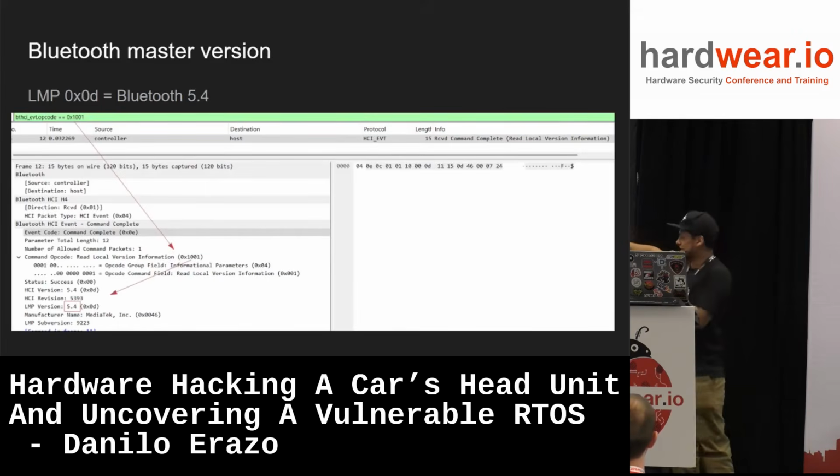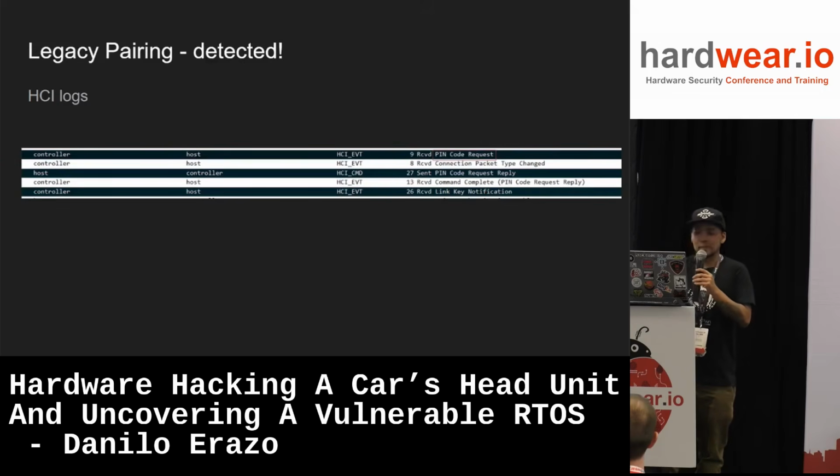So I discovered the Bluetooth version. In this case, it is 5.4, in the LMP version frame, in the link control part, link local. It was very interesting because a legacy pattern was detected through the HCI logs. As you can see, a PIN code request and also a PIN code request reply were recovered. That means a legacy pattern was detected, because the PIN code has just 4 digits.